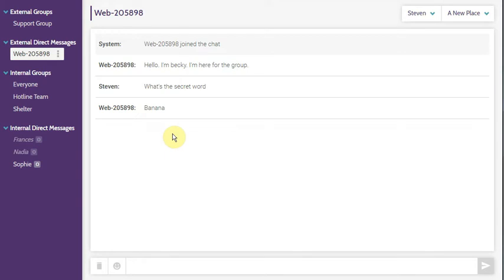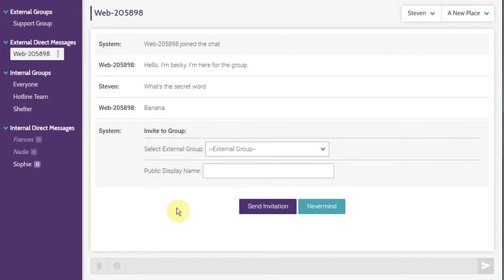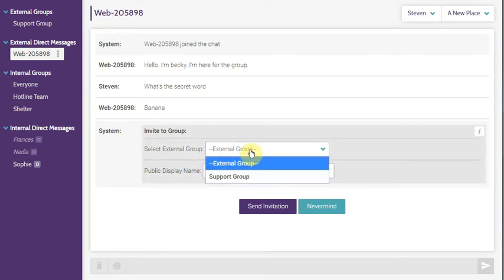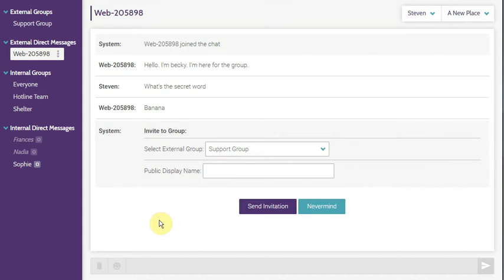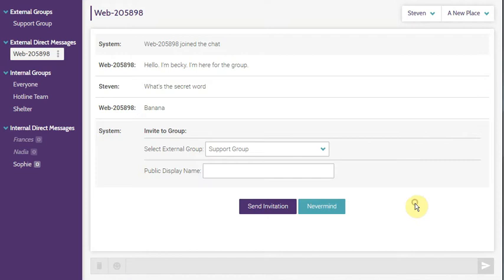So we know that this is indeed Becky, and we can say invite to group. We get asked which group we want to invite her to, and we have a choice for support group. If you're not seeing any groups, if you're not seeing this invite to group option here, then it's because you don't have access to any support external groups at all. So ask your administrator to go over here to their admin settings and set up an external group to put people in. You can have groups set up in the system and make them inactive, and then an administrator can go through and make a group active only in the times when you are having that particular group.